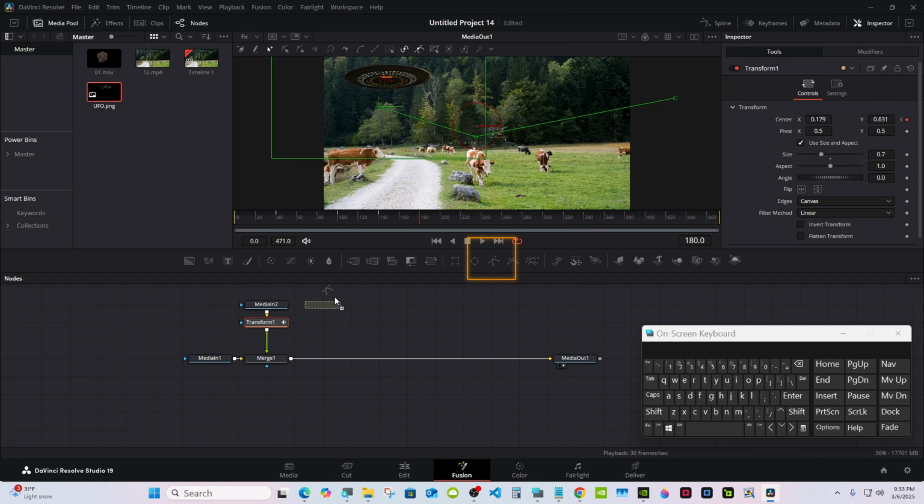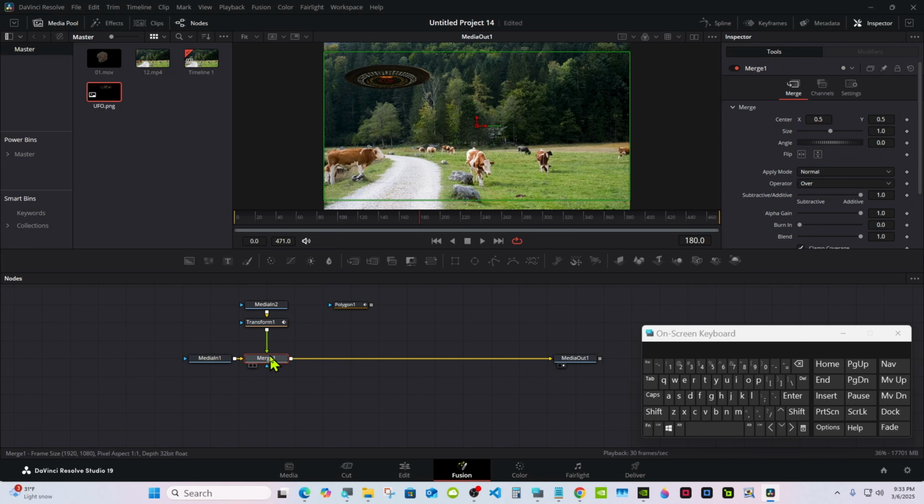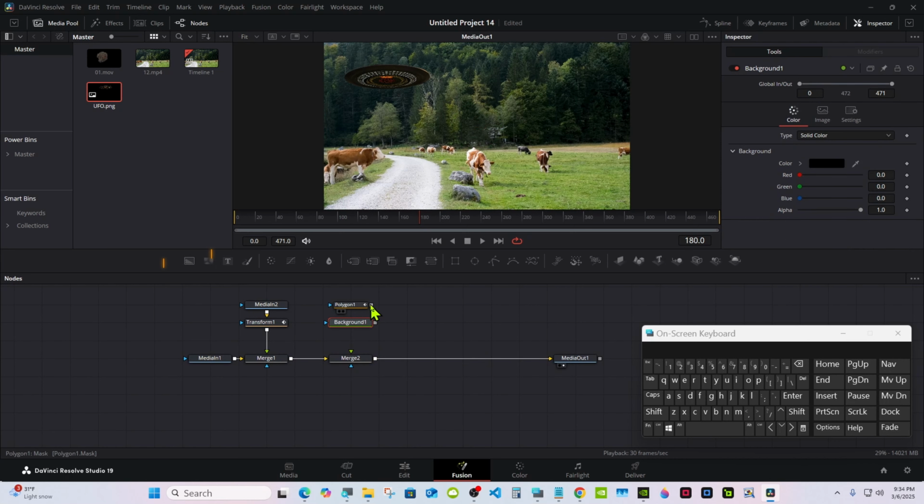Get a polygon. Select the merge. Add another merge. Get a background. Excuse my voice tonight. Make the background red.